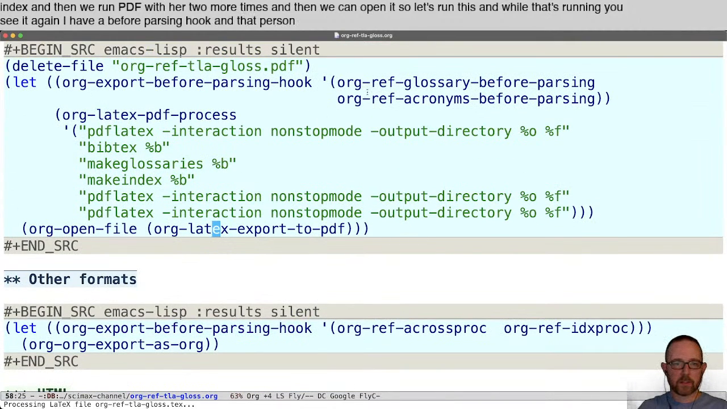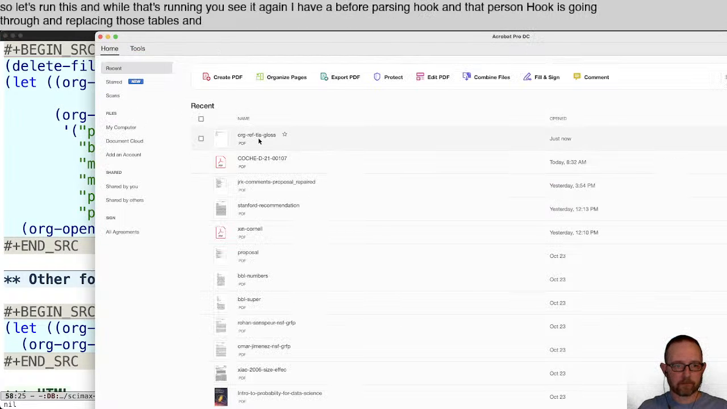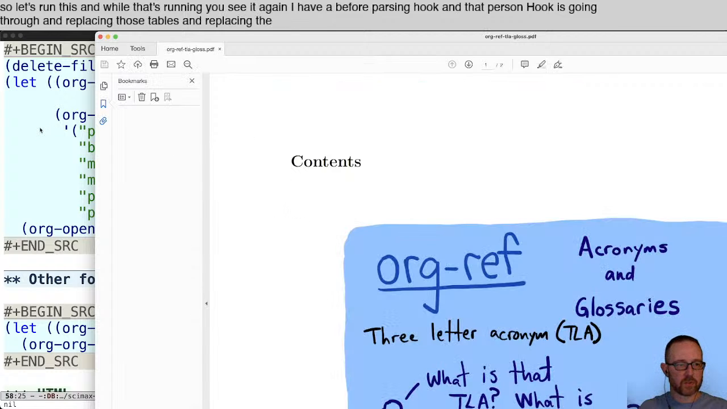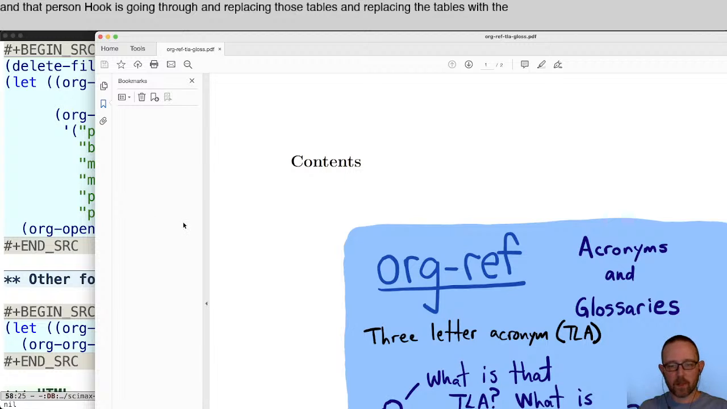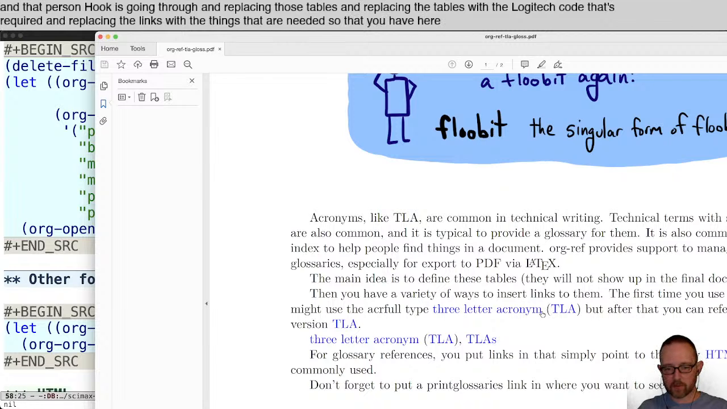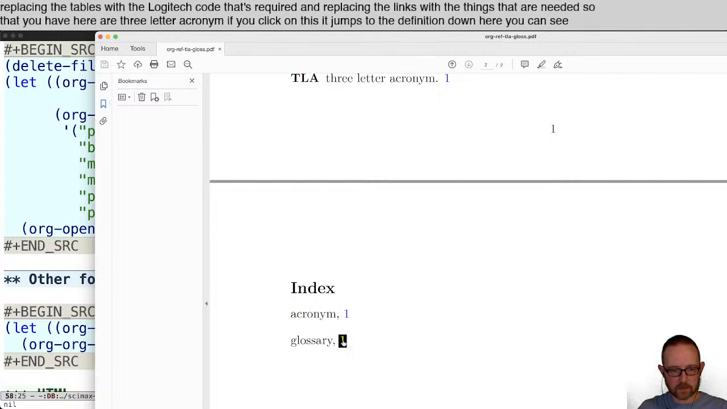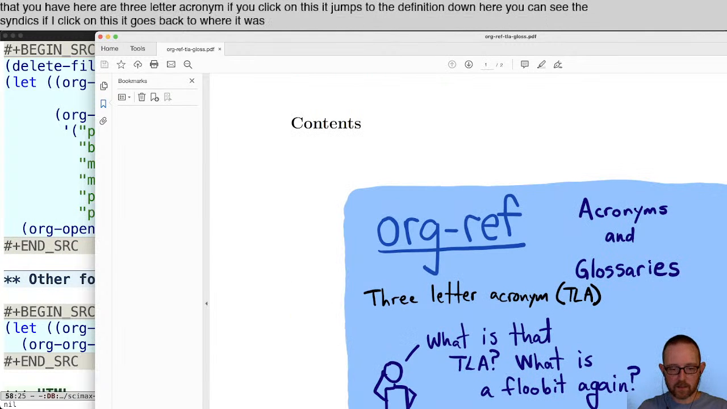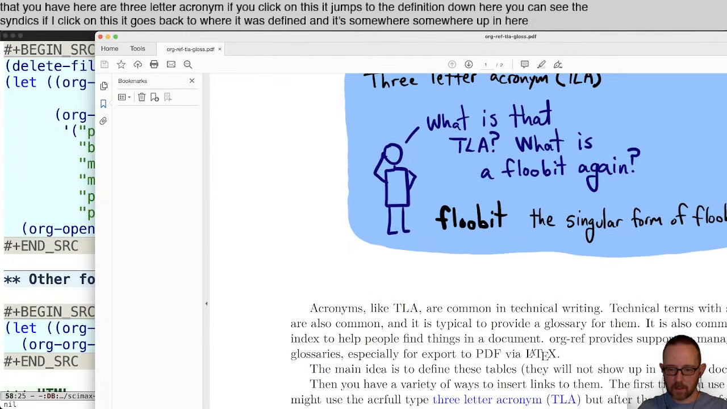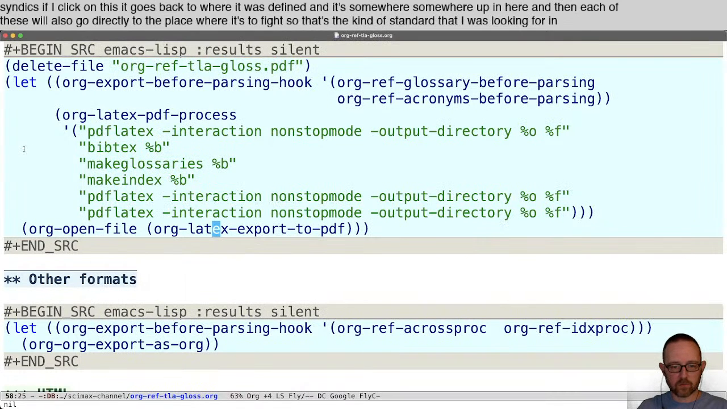And that parsing hook is going through and replacing the tables with the LaTeX code that's required, and replacing the links with the things that are needed, so that you have here 3-letter acronym. If you click on this, it jumps to the definition. Down here you can see this index. If I click on this, it goes back to where it was defined, and it's somewhere up in here. And then each of these will also go directly to the place where it's defined. So that's the kind of standard that I was looking for in export to other formats.